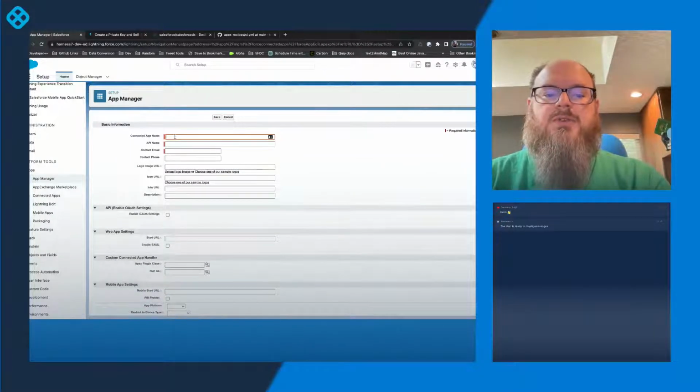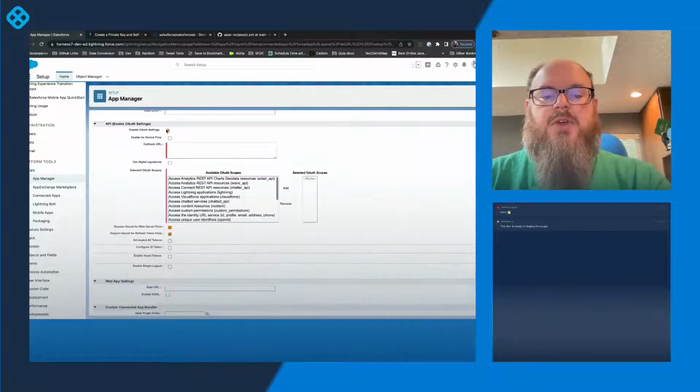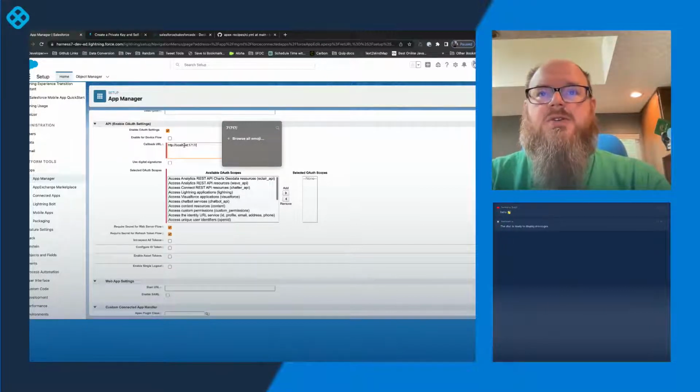enable the OAuth settings. We're going to give this one a name. We're going to do CI CD demo, and we'll do my email. And then we're going to enable the OAuth settings. And for our callback URL, we're going to do http:// and this is really important. We have to do localhost:1717/OAuth/redirect. And this is really important that you get this part correct.